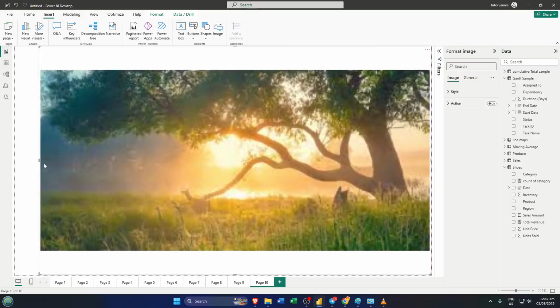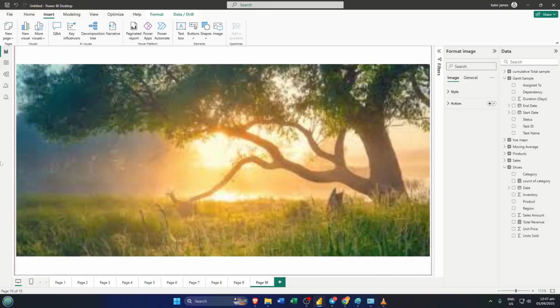Now let's talk about transparency, which is a great way to make sure your background image isn't overpowering your visuals. You want your data to remain easy to read, even if your dashboard looks fantastic. To adjust the transparency of your visuals or images, select the item you want to tweak. It could be a chart, a card, or the image itself. Then over in the right-hand panel, go to the General Settings and look for Effects. This is where you can add or reduce transparency depending on the look you're going for.